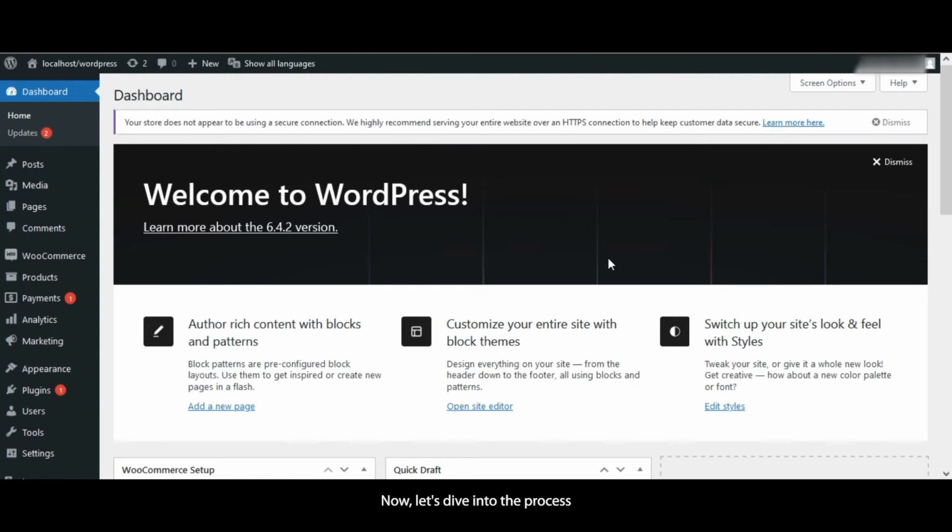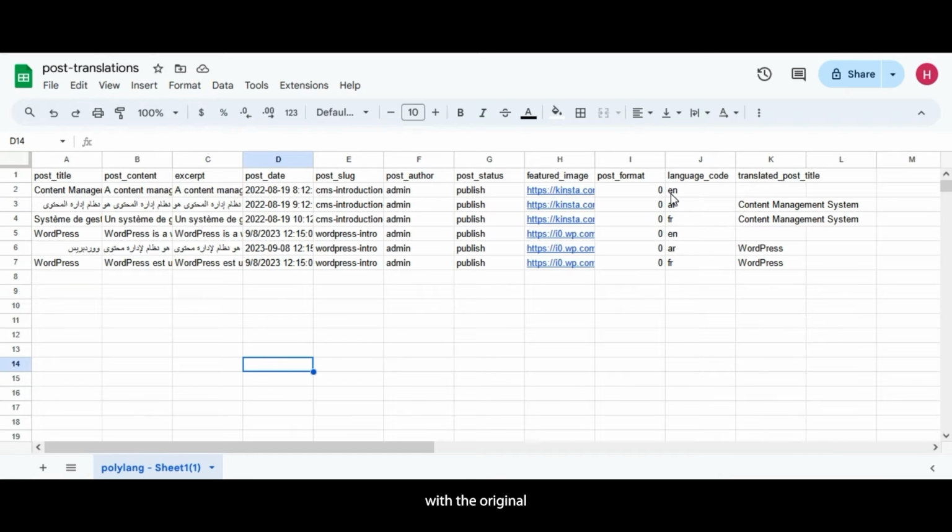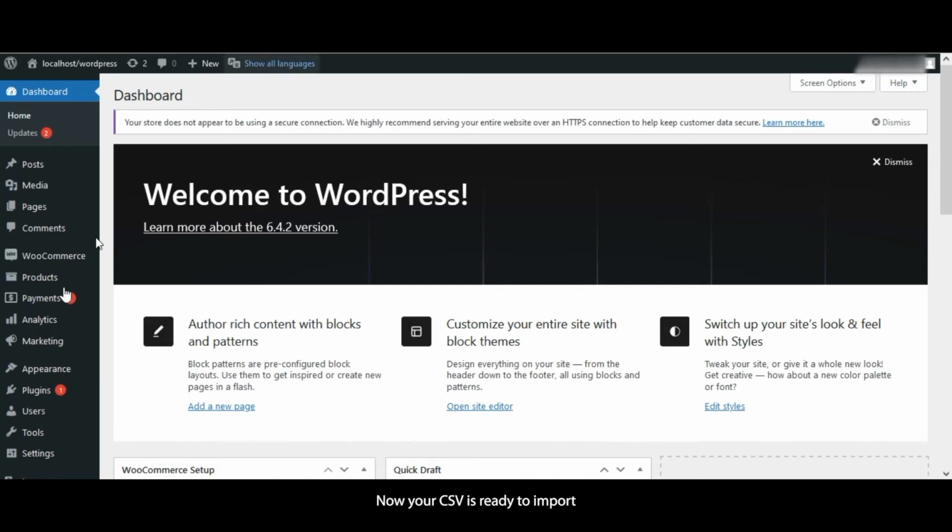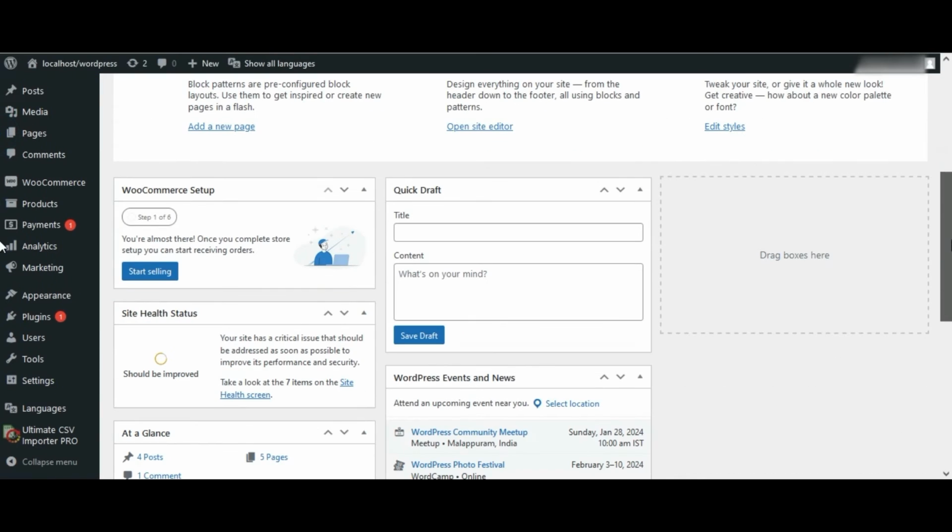Now, let's dive into the process of importing Polylang translation. Prepare your CSV file with the original and translated content, add two additional columns for language code and translated post title. Enter the desired language code corresponding to the desired content. Provide the post title of the original content in the translated post title field of translated content. The empty value in the translated post title is your original content. That's it. Now your CSV is ready to import into multilingual websites.